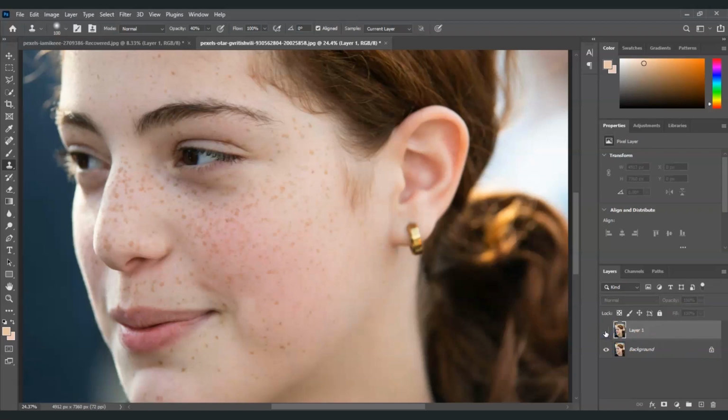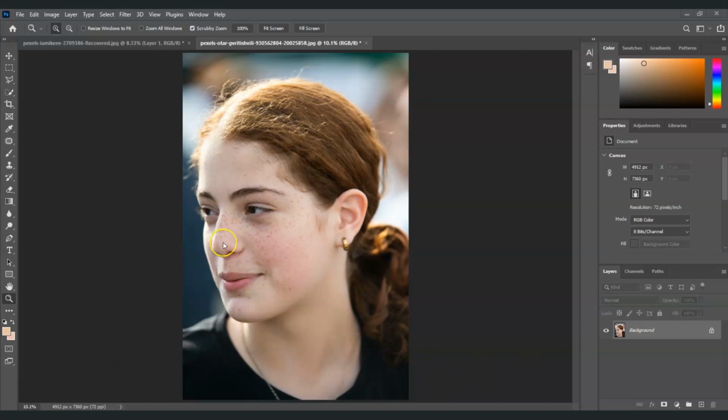Hello guys, for today's video, I'm going to show you how to remove spots from face in Photoshop. We're going to dive deeper into the use of the spot healing brush tool, the use of the clone stamp tool, and blend and smooth. So let's get started.